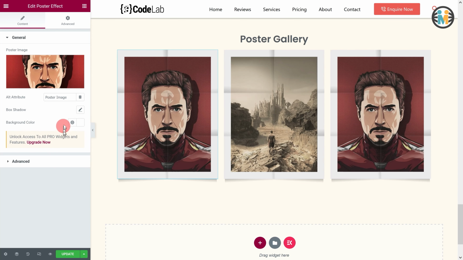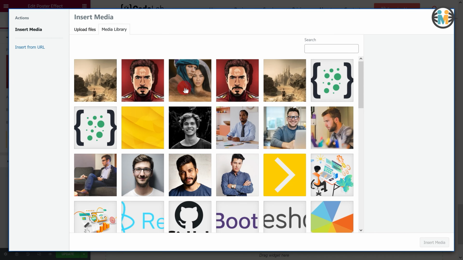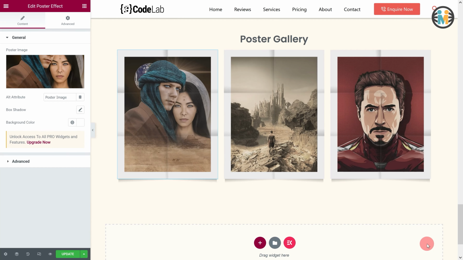Furthermore, you can easily change the image and other properties of this widget from the right side of the Elementor editor. Now without any further ado, let's get started. To create the same widget shown in the video intro, you will be required to install two plugins. The first one is Unlimited Elements, and the second one is Elementor.